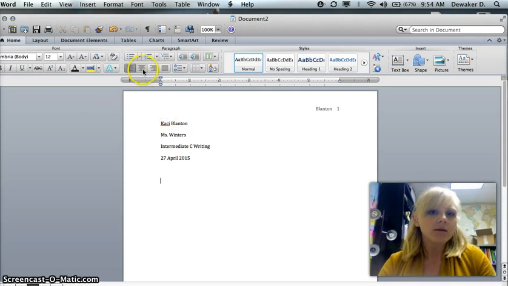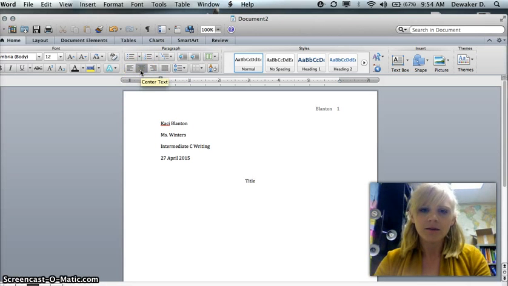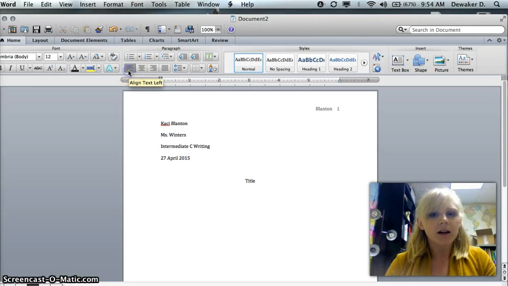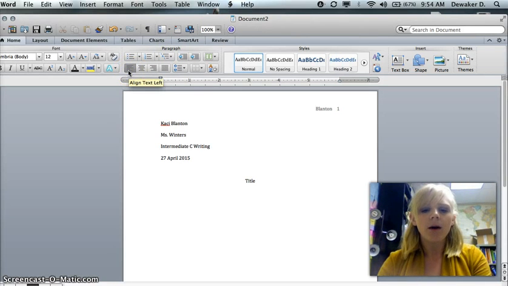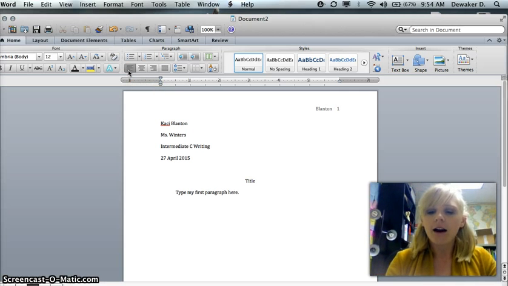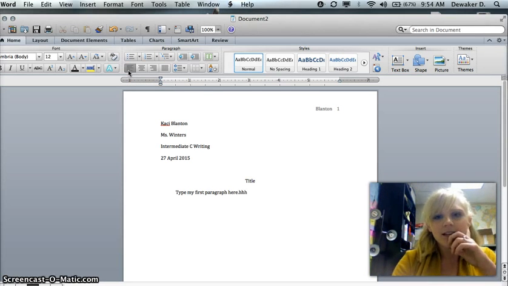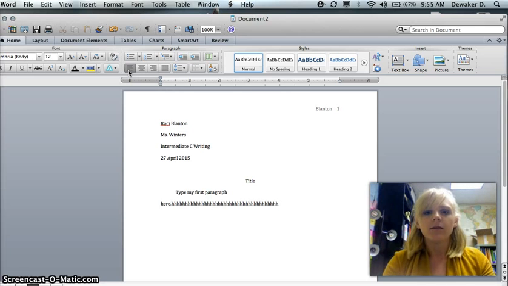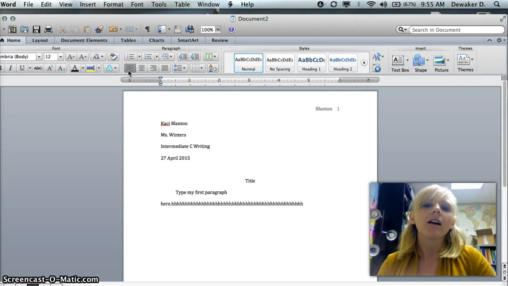Now, if I have a title, I'm going to press the center button right here, type my title, press enter. I'm going to left justify my document again, press tab, and then I'm going to type my first paragraph here. All right, and the beautiful thing about this, like I said, is that it's going to continue to double space automatically. That way, I don't have to do it myself. All right, so there you go.